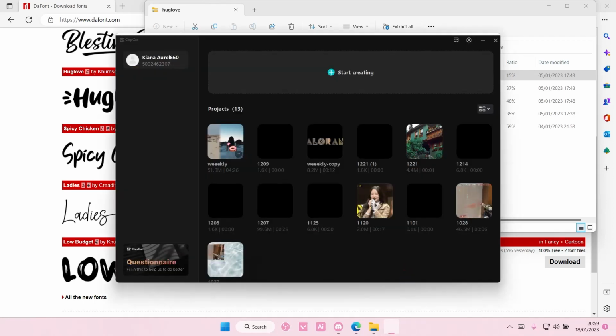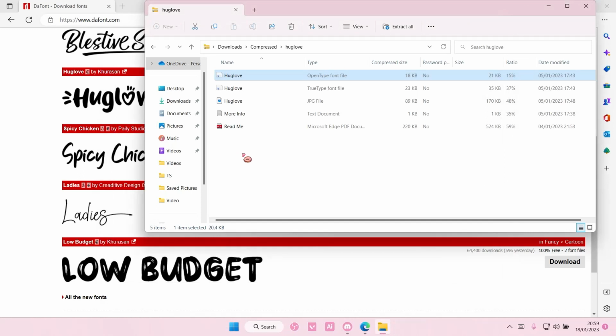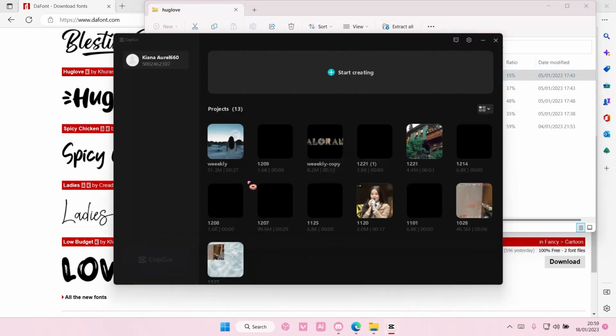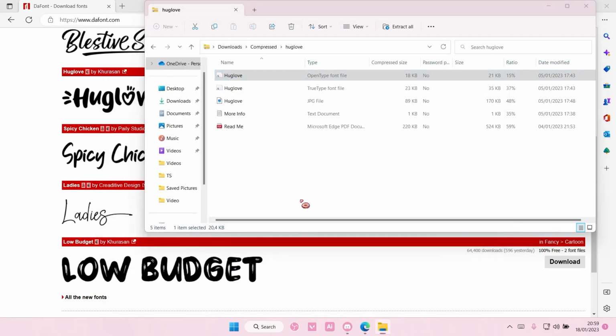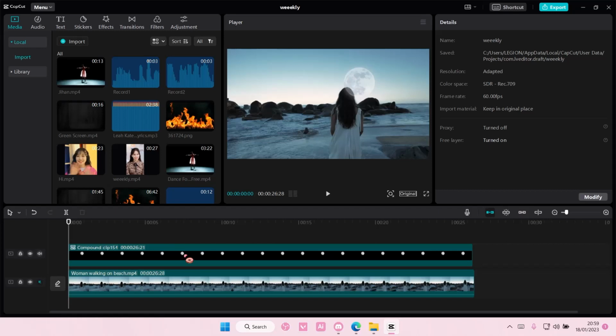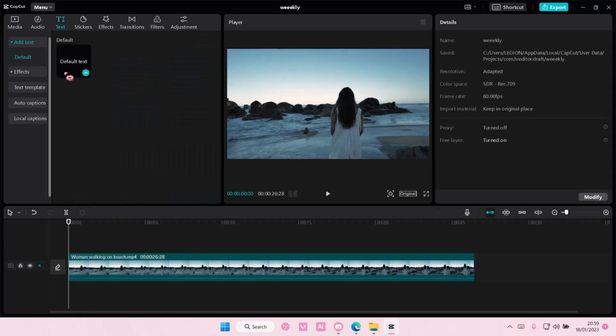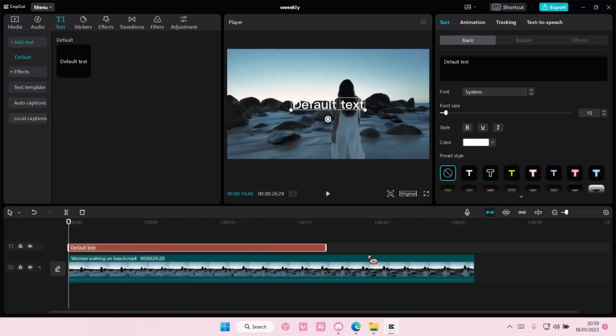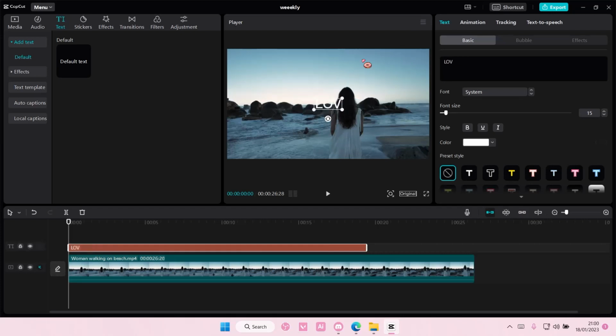Okay, there you go. Then I'm going to open up a project. The font is called Hug Love, so you do have to remember the font that you downloaded. Just going to open up CapCut. Go to text, go to default text, and I'm just going to type in love.